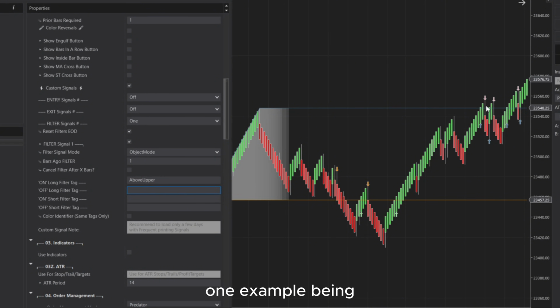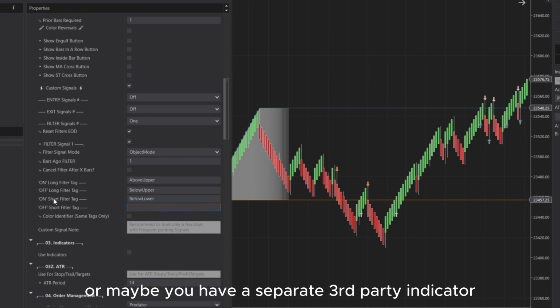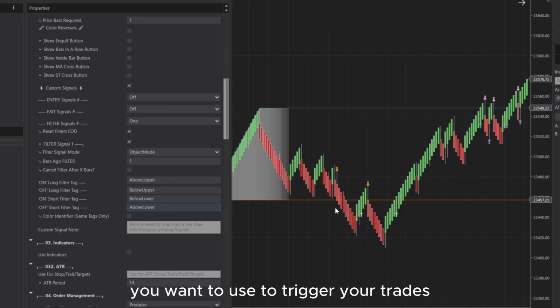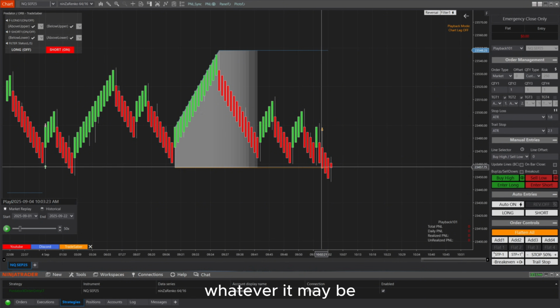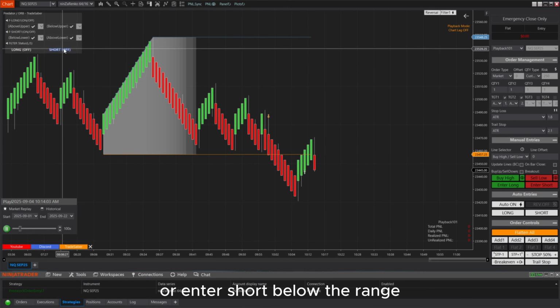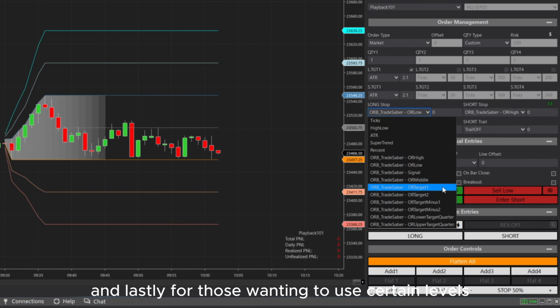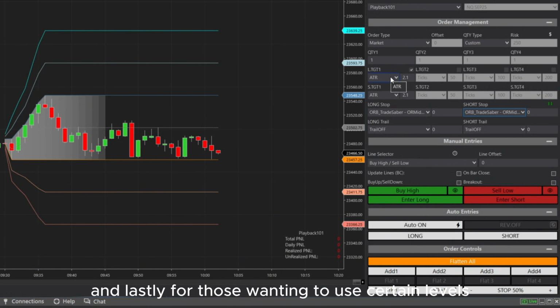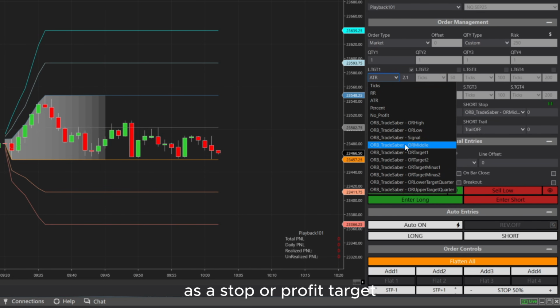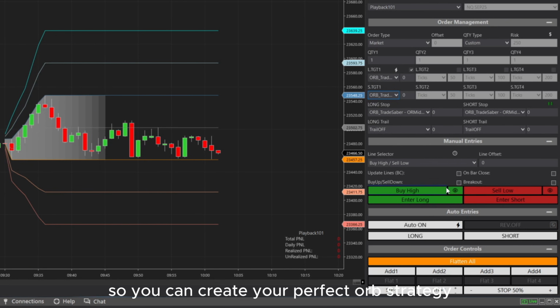One example being maybe you want to take a reversal entry, or maybe you have a separate third-party indicator you want to use to trigger your trades. Whatever it may be, some traders only want to enter long above the range or enter short below the range. So I'll show you how to set that up as well. And lastly, for those wanting to use certain levels as a stop or profit target, I'm going to show you how to make sure those get set up properly so you can create your perfect ORB strategy.